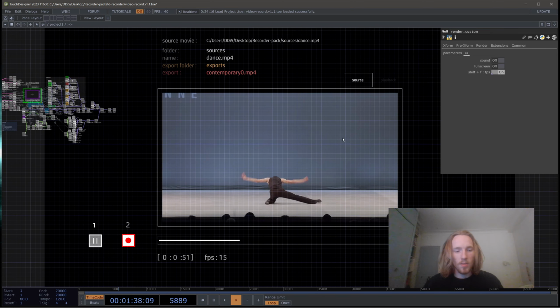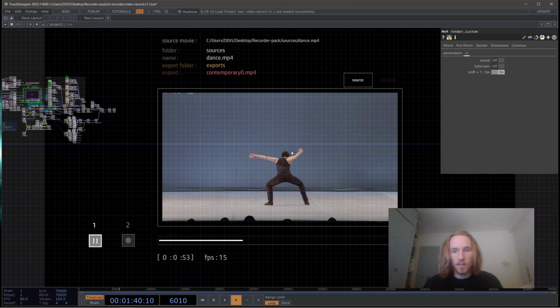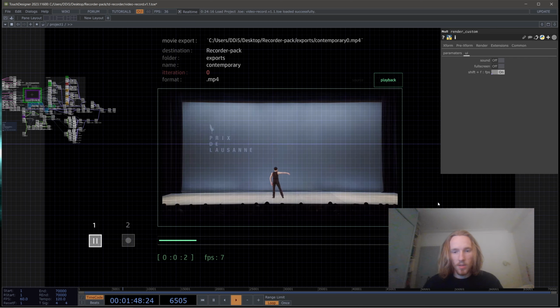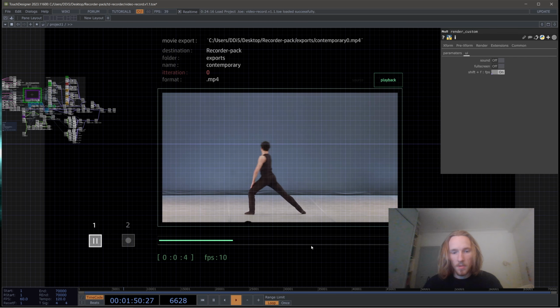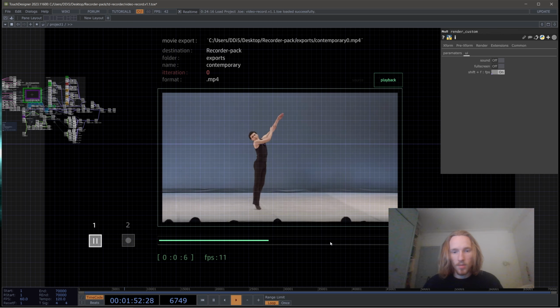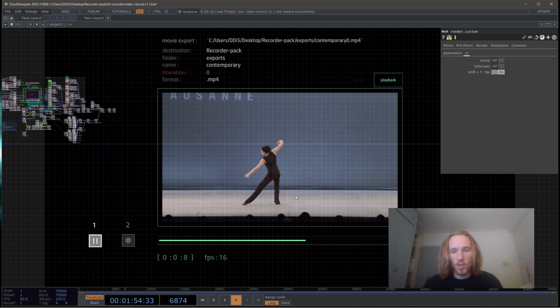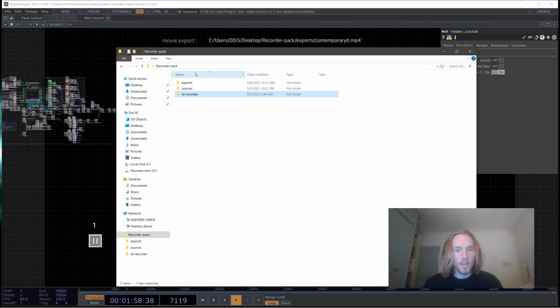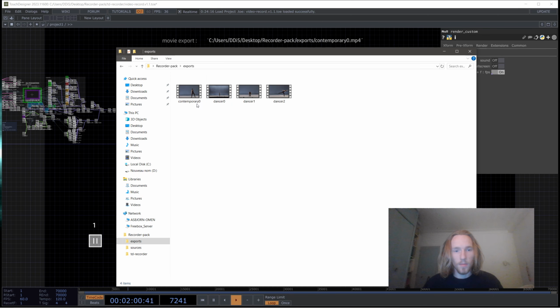And so now if I press 2 again, let's go into playback mode by pressing Shift Tab and press 3 to reload the video, and now you have your clip saved, and you can see what you just saved. And it's also, of course, here in the folder, contemporary 0 here.